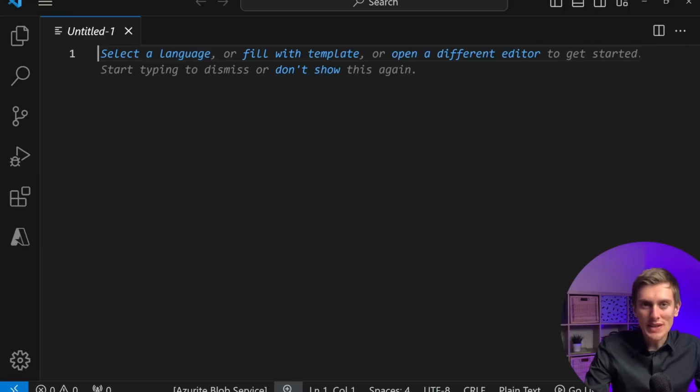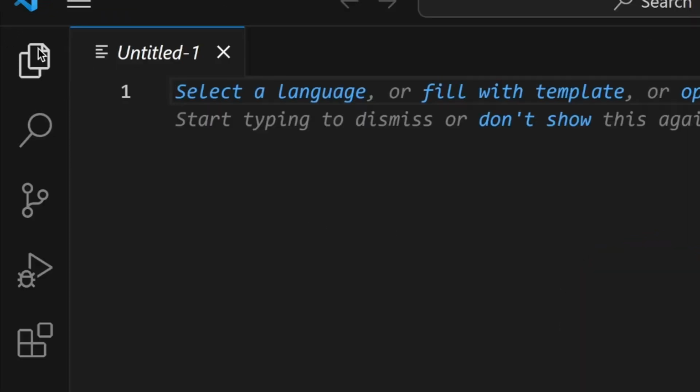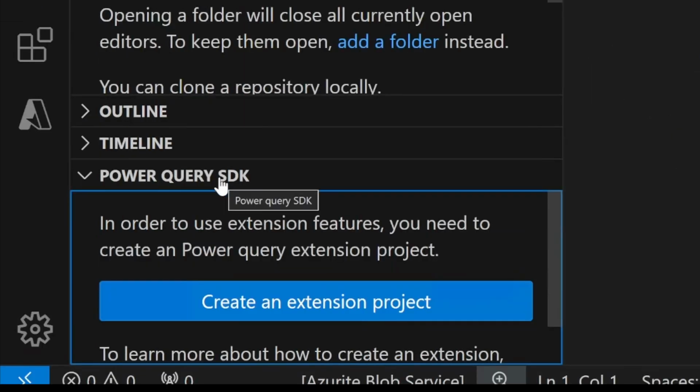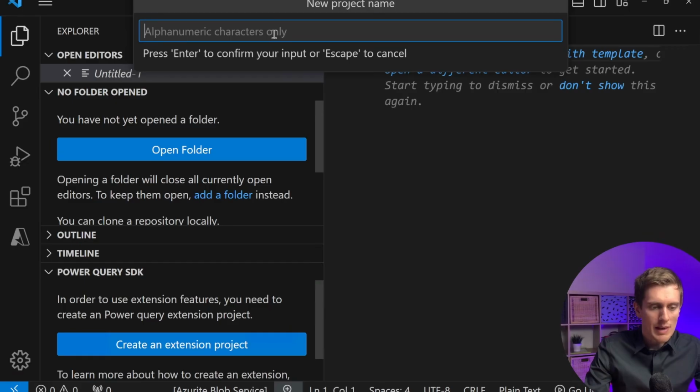All right, you already came so far, but now this is where the real fun part starts. We'll start writing the code. Open up VS Code again if you closed it. Go to your File Explorer and under PowerQuery SDK, just click on Create an Extension Project and type in the name of the connector which you'll use. And in my example, this will be 0 connector. I'll just type in Enter.